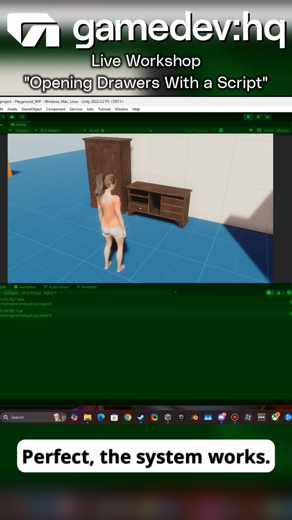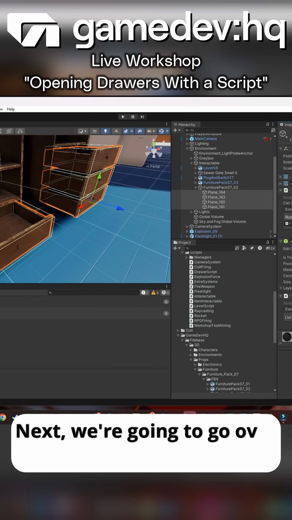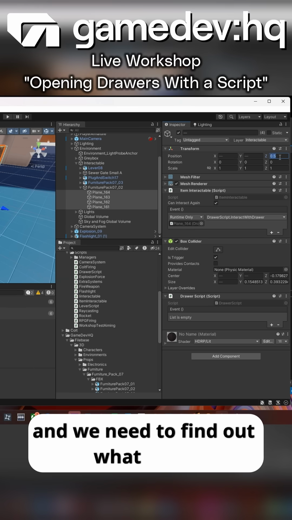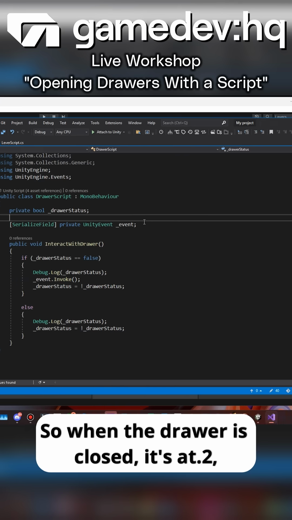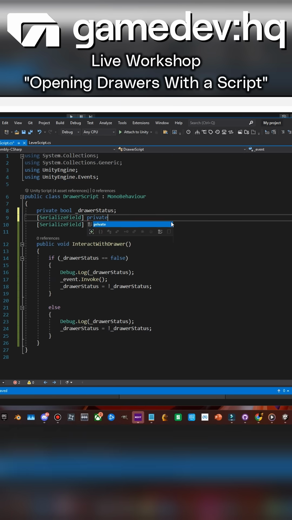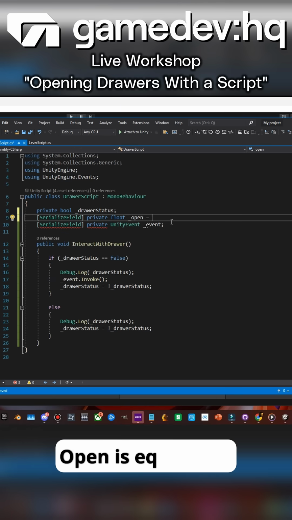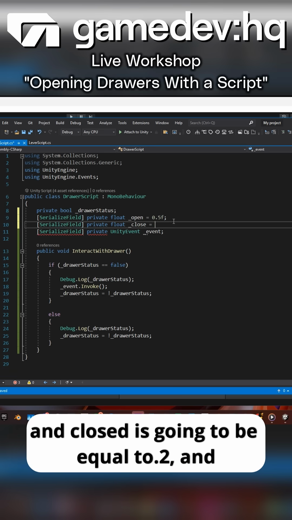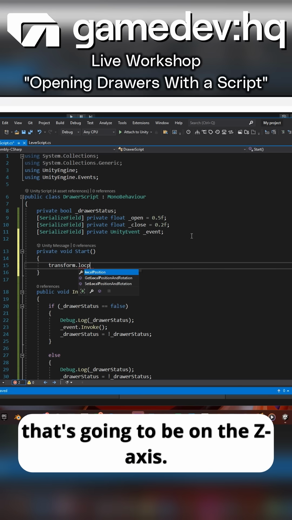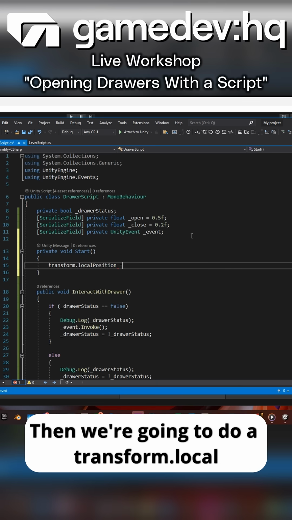Perfect, the system works. Next, we're going to go over to the drawer, and we need to find out what our movement of the Z is. So when the drawer is closed, it's at 0.2, and when it's open, it's at 0.5. So we need to create two floats. Open is equal to 0.5, and closed is going to be equal to 0.2, and that's going to be on the Z axis.